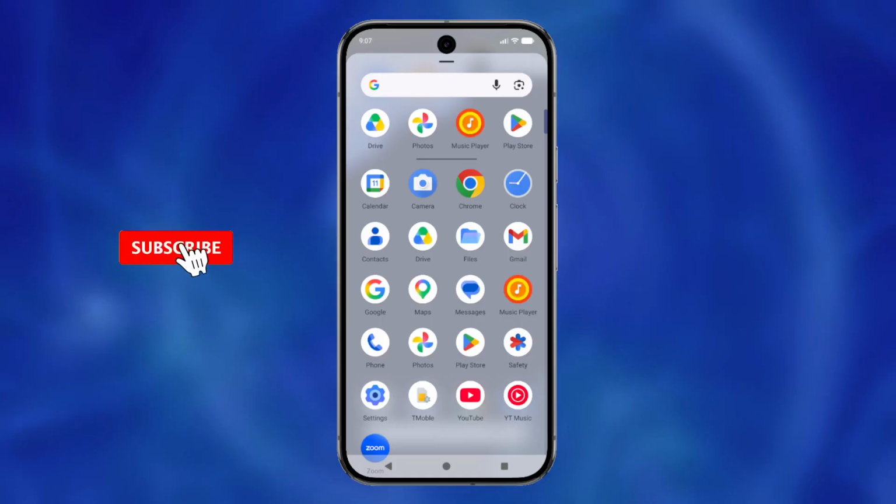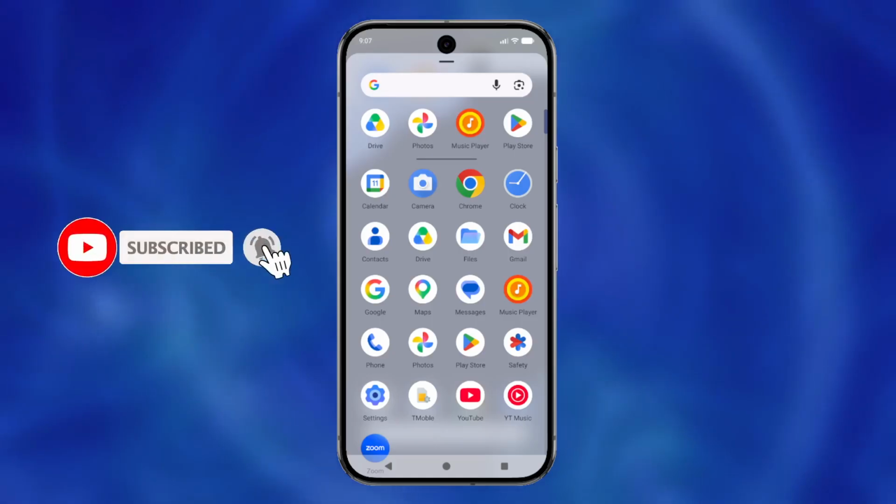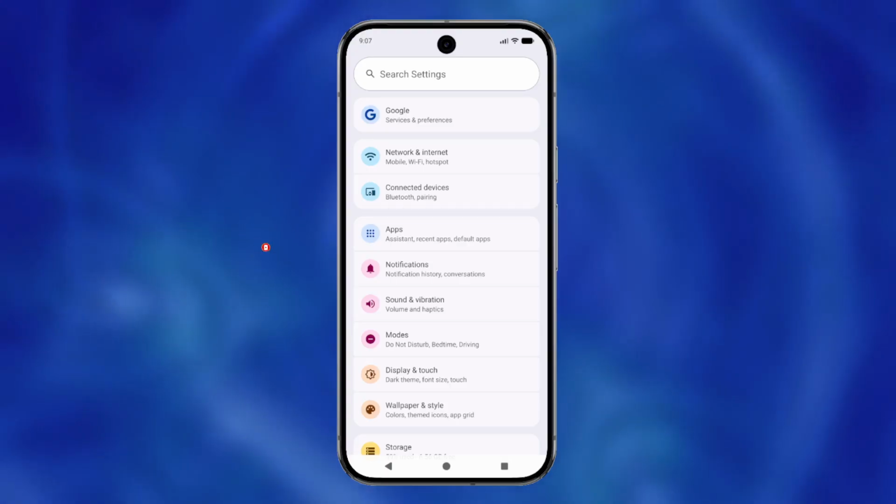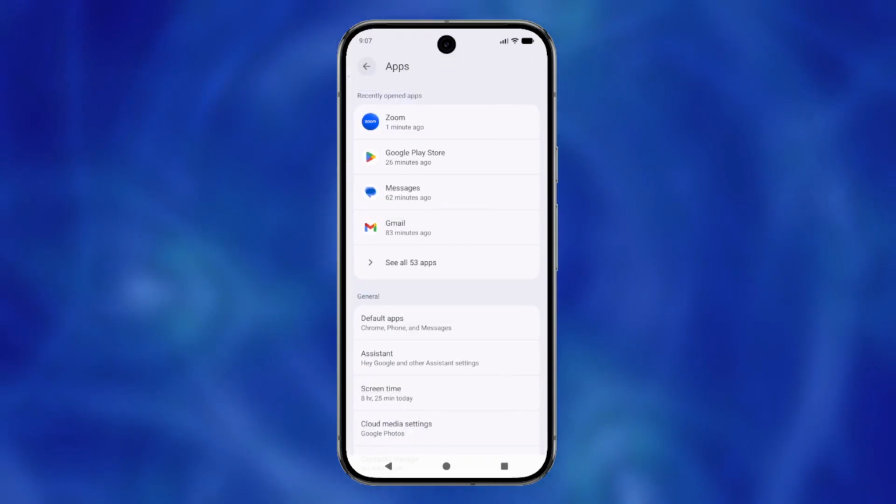First, tap on Settings in your mobile. This will open up your device's main settings menu where you can manage all your app permissions and configurations. Once you're in Settings, tap on Apps. This section contains all the applications installed on your phone and allows you to control their individual settings and permissions.